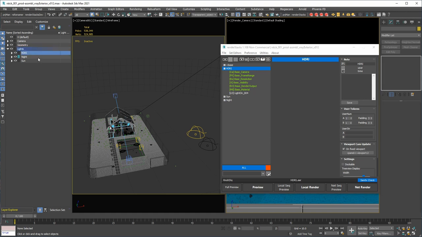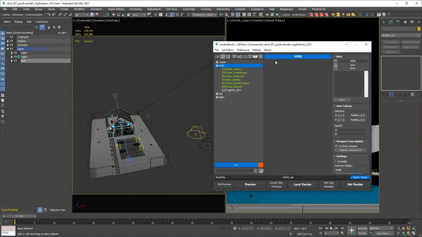I have HDRI, night and sun layers. Here you can see I already made three different passes, HDRI, sun and night, and I already added a light on modifier. If you click the first drop down, there's light and light layer. If you select light, you will control on and off per individual light object. If you choose light layer, you can control all the light objects in the same layer as a group. This is a new feature added in renderStacks 1.1.